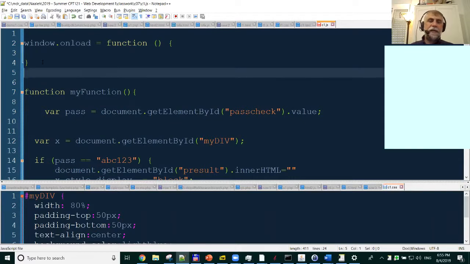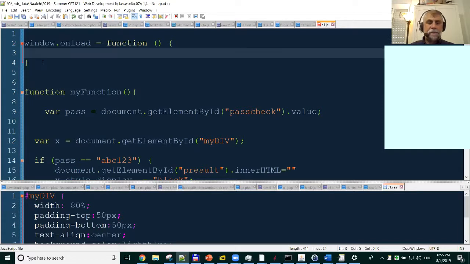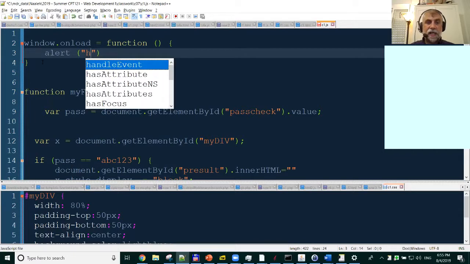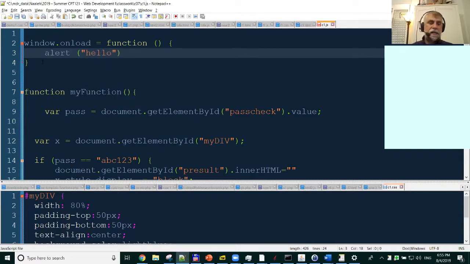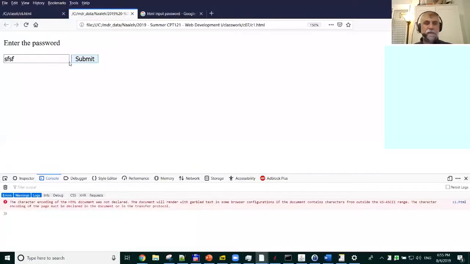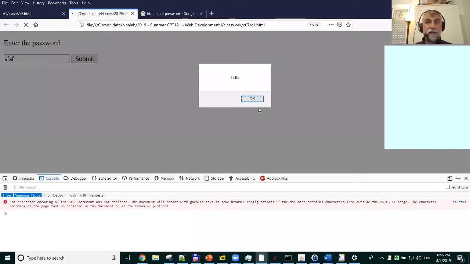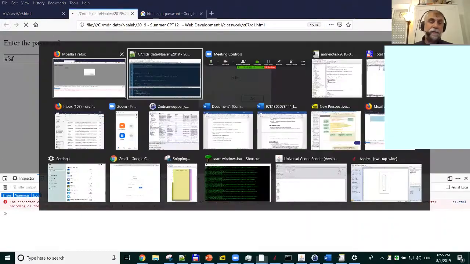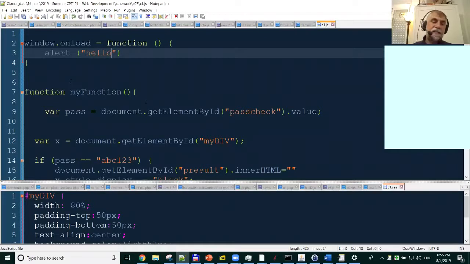I want to make sure that I do something at the very beginning, when the page actually renders, when it loads. Again, I want to make sure this is actually working, so I'm going to do an alert. Otherwise, I don't want to go on. I'm going to say hello, run my code, and I see the word hello. So good. I know that my JavaScript is executing as soon as the page loads.